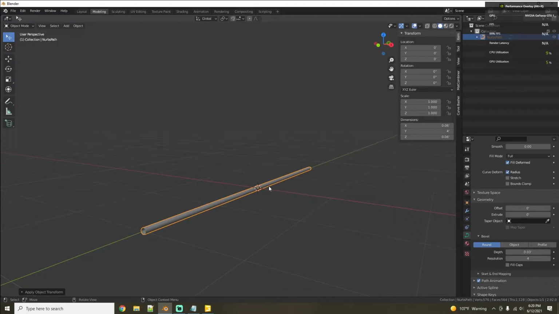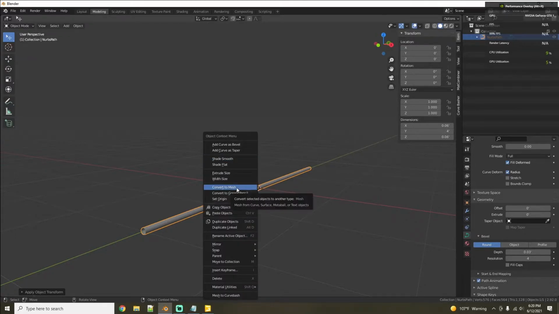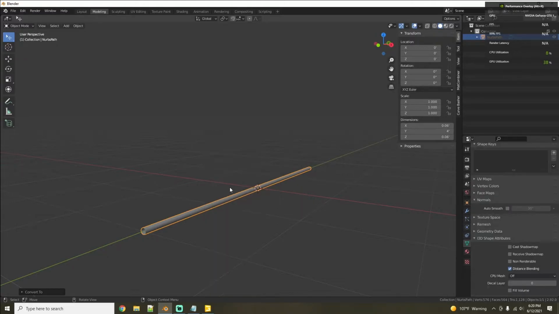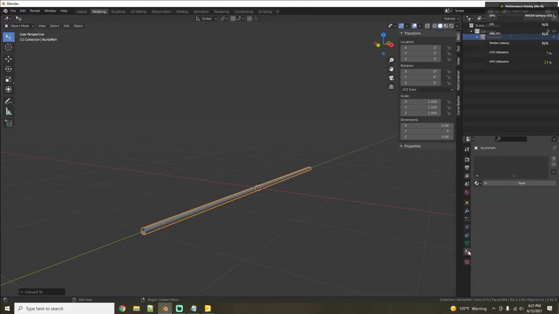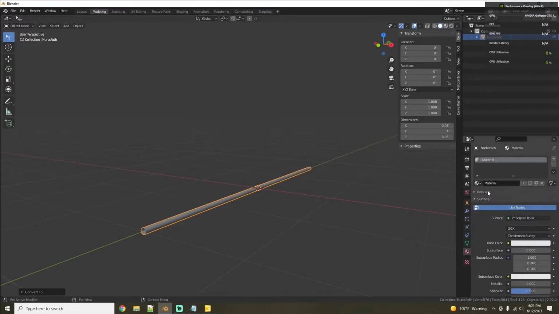After that's all said and done, you'll want to go ahead and right click and convert to mesh. That'll make it so that it's an object instead of a curve. And you'll be able to see that up here. Next, we'll just go ahead and give it a material name. We'll just click material and let's do hose mat. And we can give this really any color you'd like.